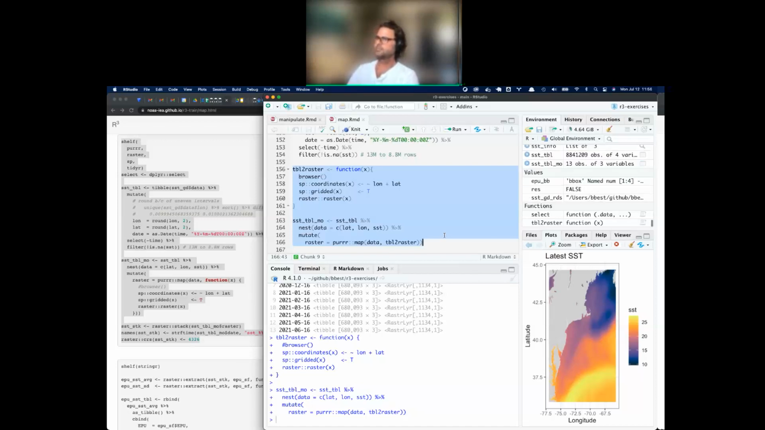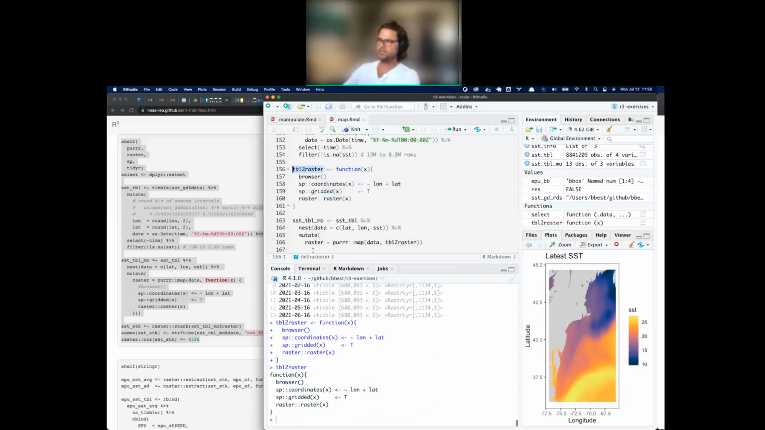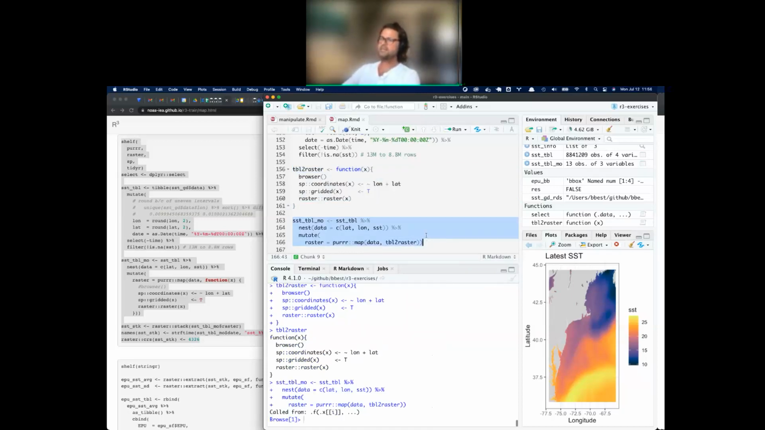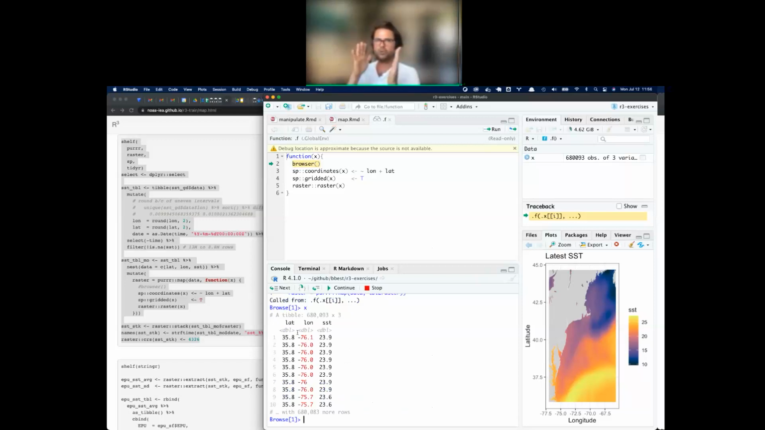We'll let this finish. Okay, so just so you can see that that gave us the same result, there it is. Now I'm going to redefine it. If I spit this back out, here's our little function. Then I'm going to run this again, and because it's got this browser call inside, it stops execution. Now I can get inside there and ask, okay, what is x? Well, this is the tibble, just the lat long SST for that date or month of interest. There's probably a few different ways of defining this, and SP is the old spatial object that raster liked the most for converting it, SP to raster.